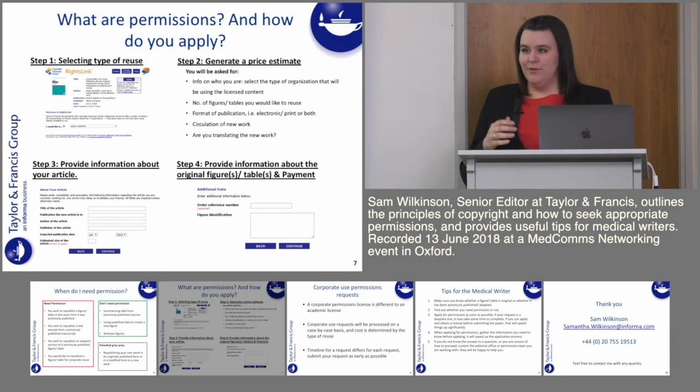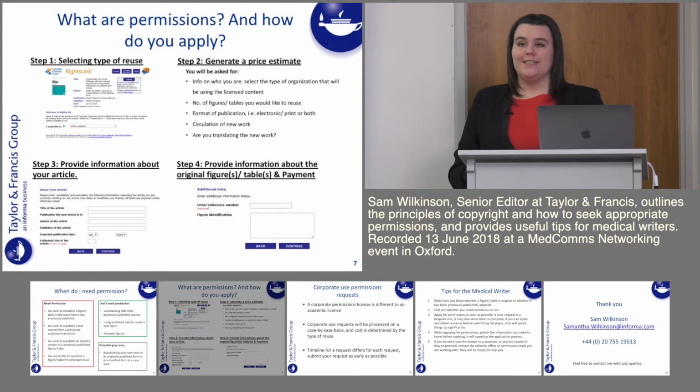So between steps 2 and 3 on RightsLink, you'll be prompted to log into your account. If you don't have an account with RightsLink, you can also create one at this step without losing the information that you've already inputted. And then once you've logged in, you'll come to step 3. So this is providing information about your article. So this will be the title of your new work, where you intend to publish it, how many pages it's likely to be, and also when it's likely to be published.